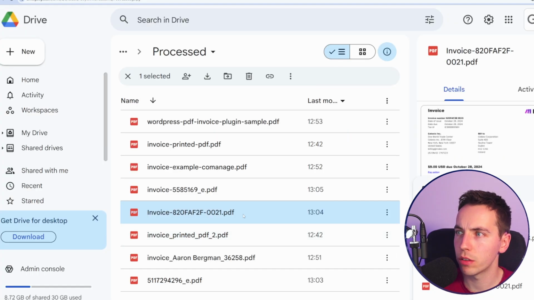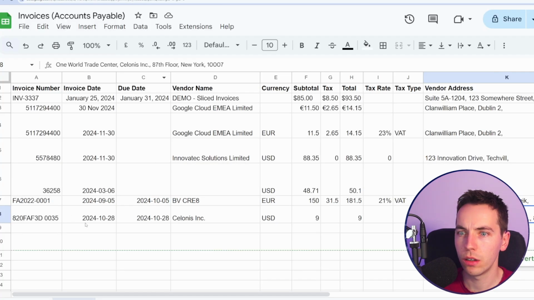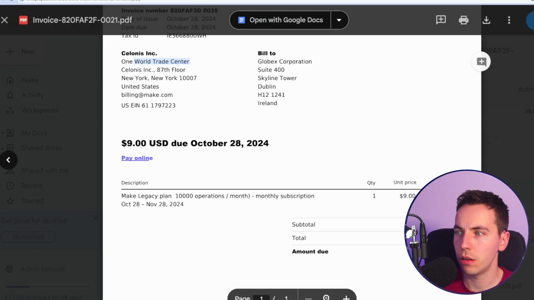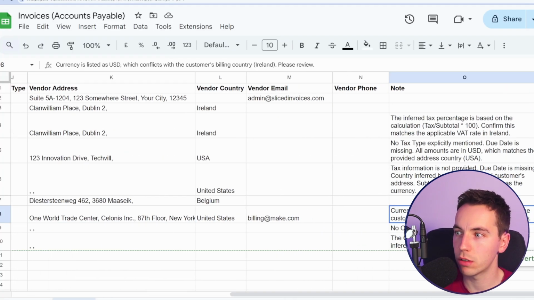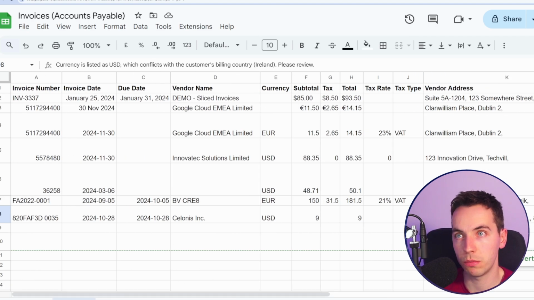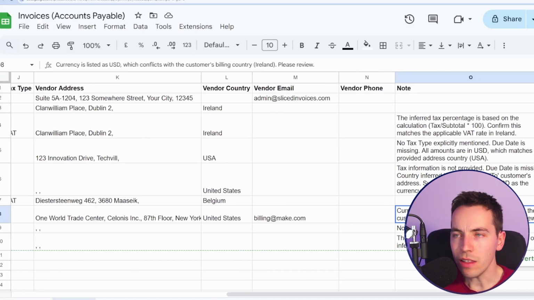Just make invoice. Vendor address is looking good there. We have the correct date. Vendor name is correct. Again, yeah, subtotal, total, tax amount. Yeah, all good. And it writes a note here. Currency is listed as USD, which conflicts with the customer's billing country, but that's fine. So that's okay.